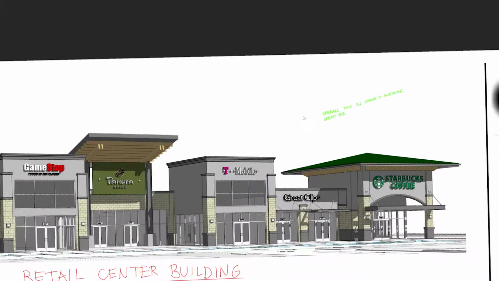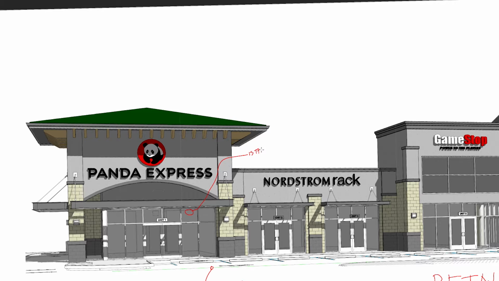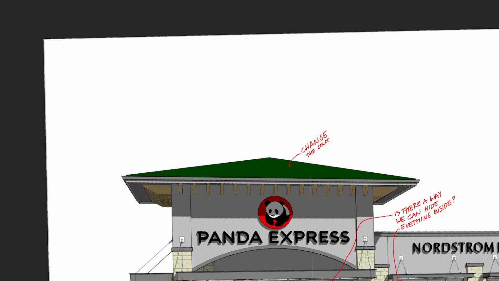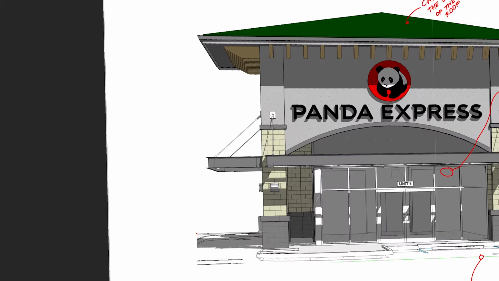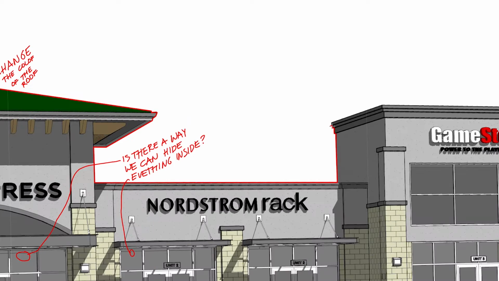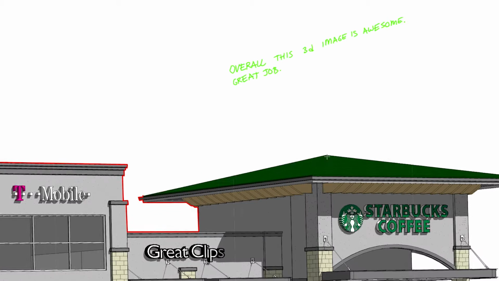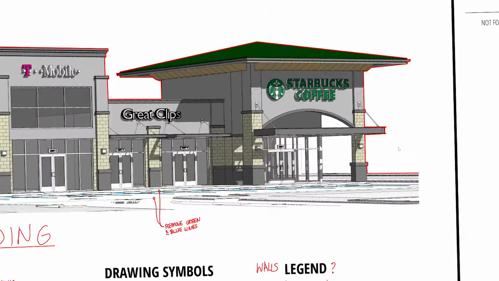So once in a while I'll say, very nice job, great job, you did this great, continue doing great work. This just sort of gives the drafter motivation, like an energy boost. We always like to outline the building with a thicker line to make it pop on a white page. So I'm going around and outlining it right now.